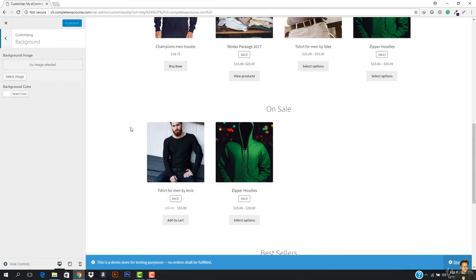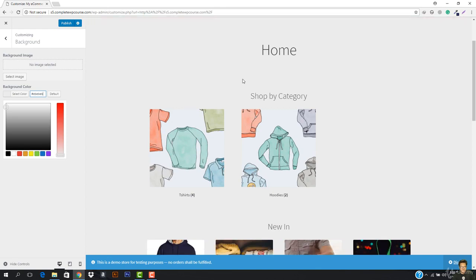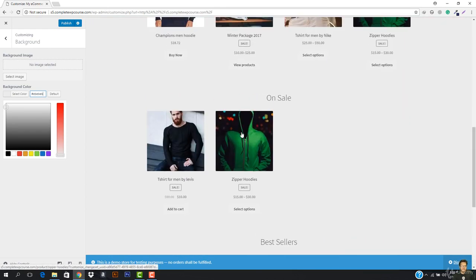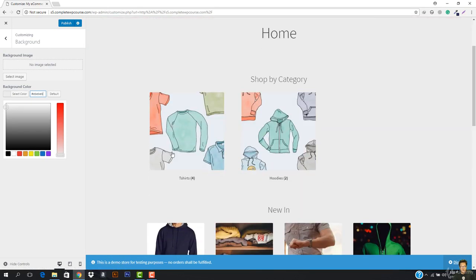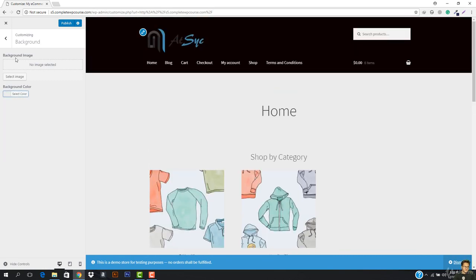So now we have the background, which is this one. Okay, so you can add a background image if you want to, but I will be moving with a code, so that it turns a bit of gray, not the full white. So now you can see that this is not the full white. So I'll be moving with this. And now let's go back, and we have the typography.